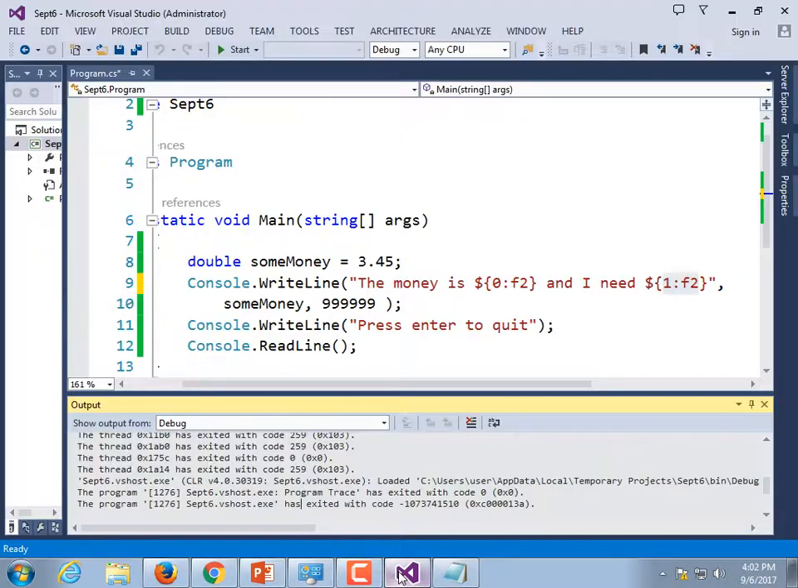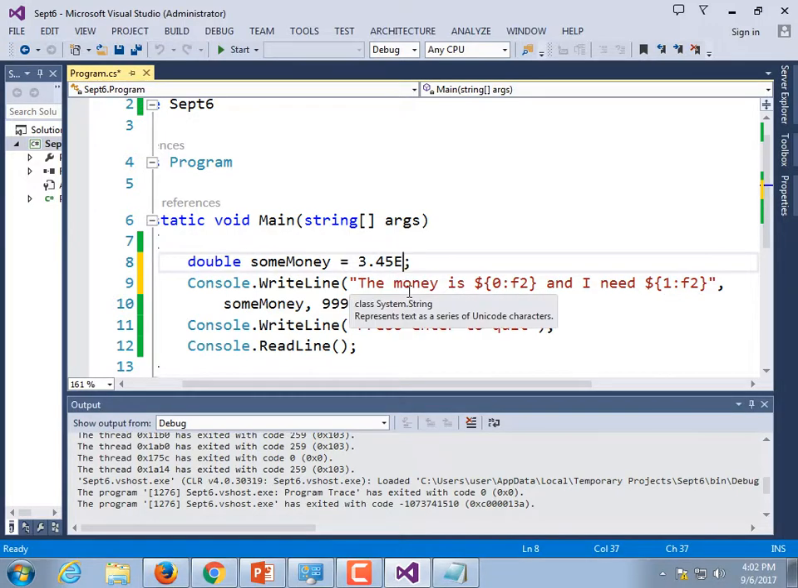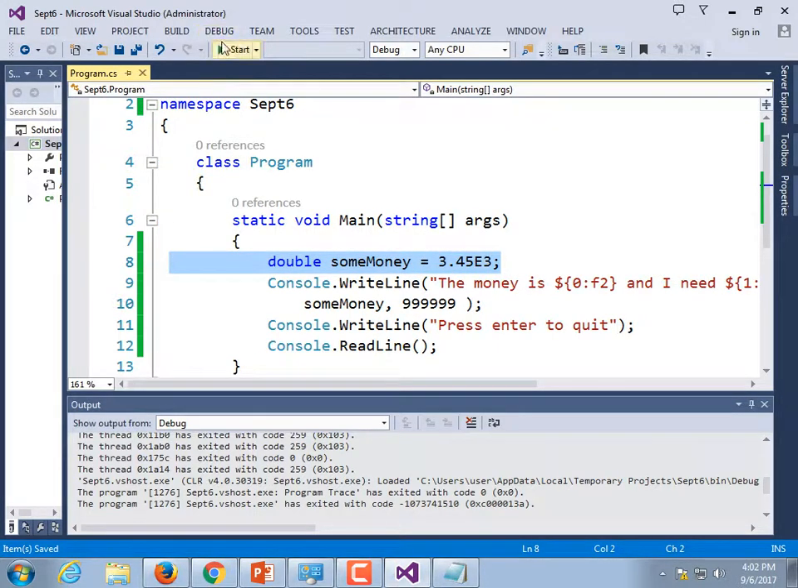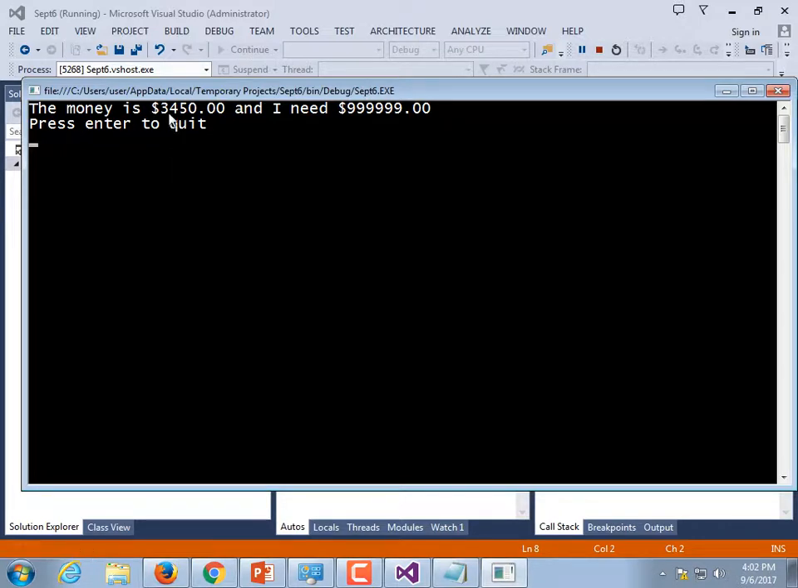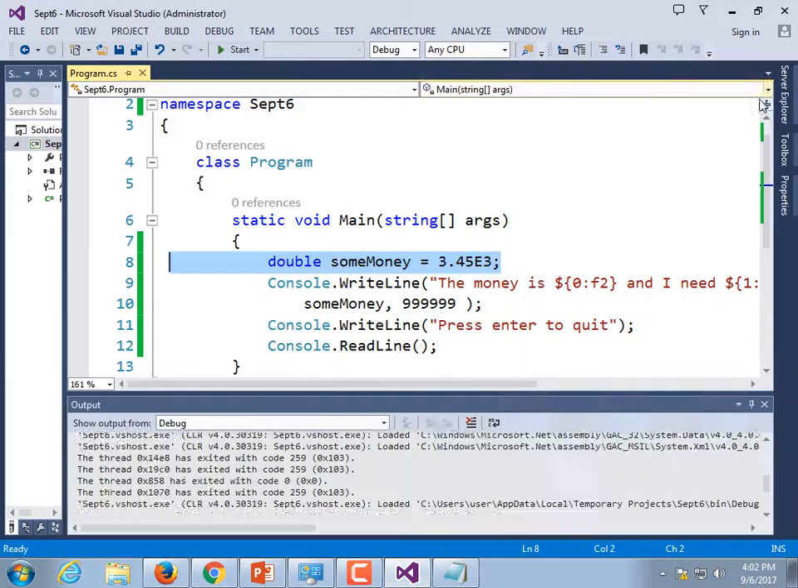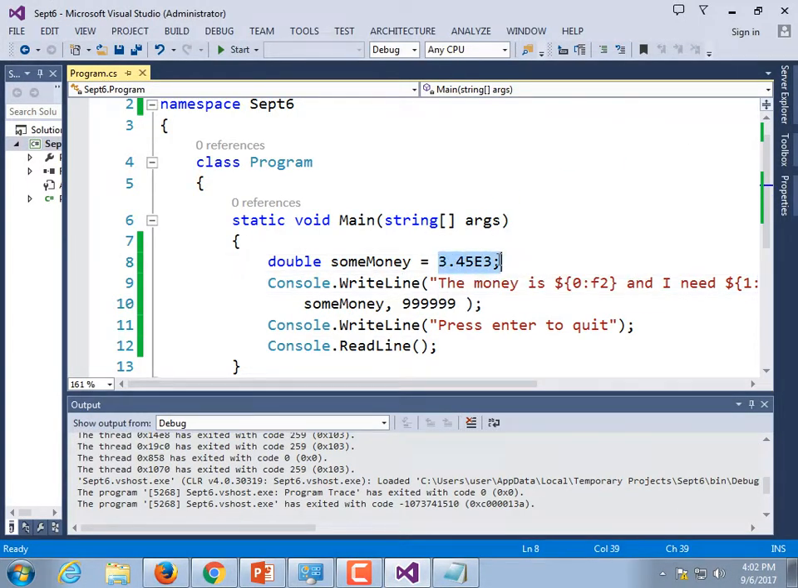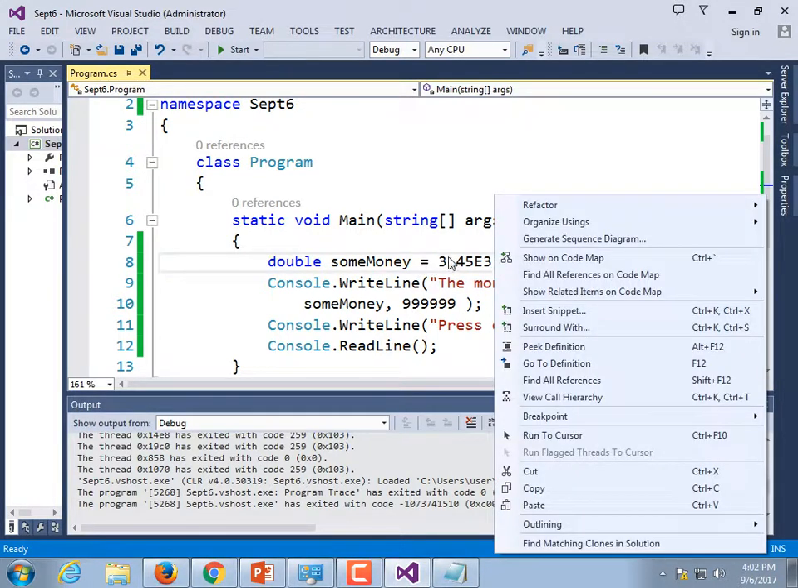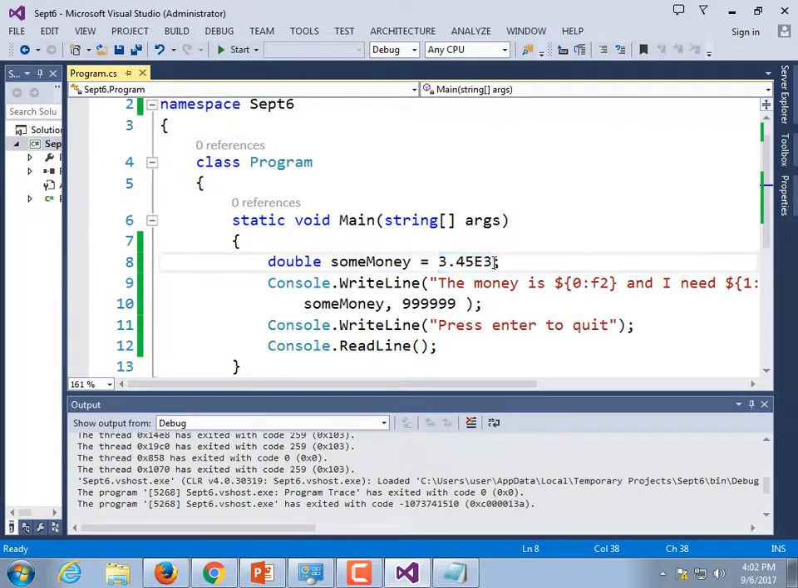Let's prove that to ourselves. Let's go back here and say that some money is equal to 3.45 E to the 3. Now we have a lot more money, right? So if I run it, that's the change I made. All right, I now have $3,450. I'm much happier. So I just changed that to scientific notation. But that's not the same thing as taking something to the power of, right? So we don't have that operator available to us. We'll have a mathematical function that does the same thing.